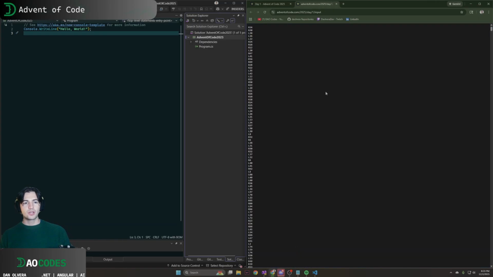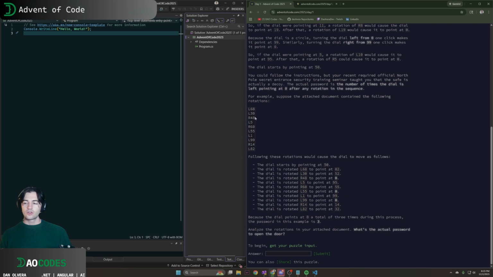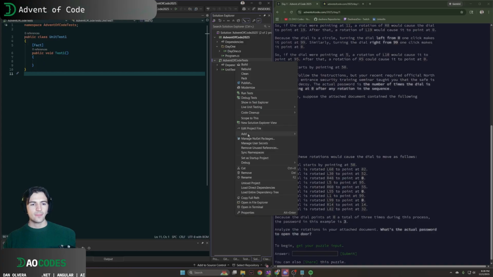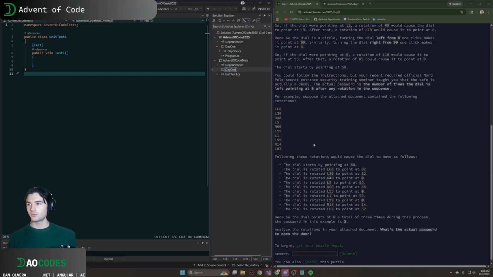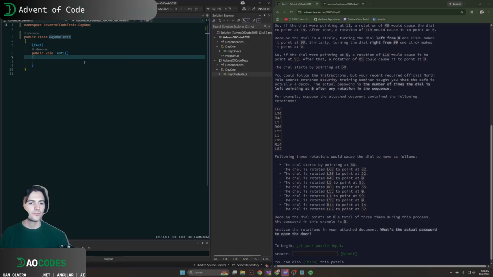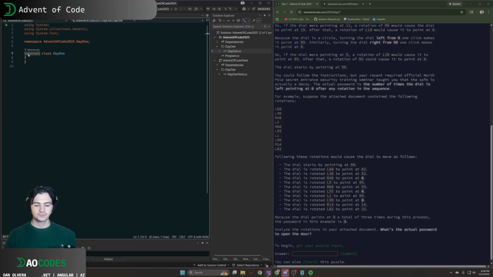To begin, get the puzzle input. Copy this. As you can see, there's a lot of them, but we're gonna do TDD basically on all of these Advent of Code puzzles. Makes it super simple. Let's first go and make a new project. Name: Day 1 Tests. Okay, go. So then let's define Day 1.